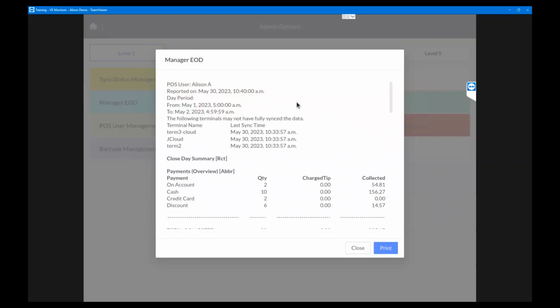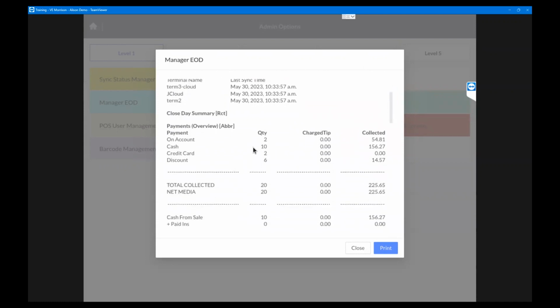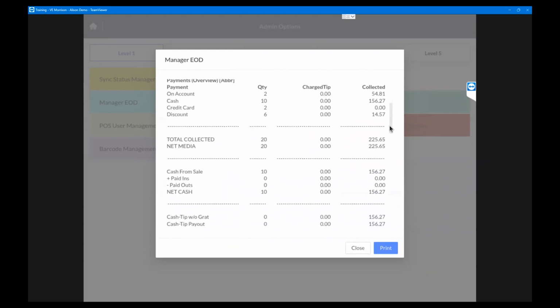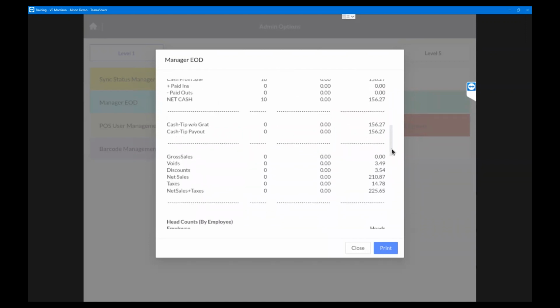So now that my report has loaded on screen, I can see information about the date and time that I'm running my report for. I can see information about different payments that were taken. So quantity of payment types on account for my payroll deduct, cash, credit cards, and any discounts that may have been run. I can see media collection, cash, pay in or payouts.